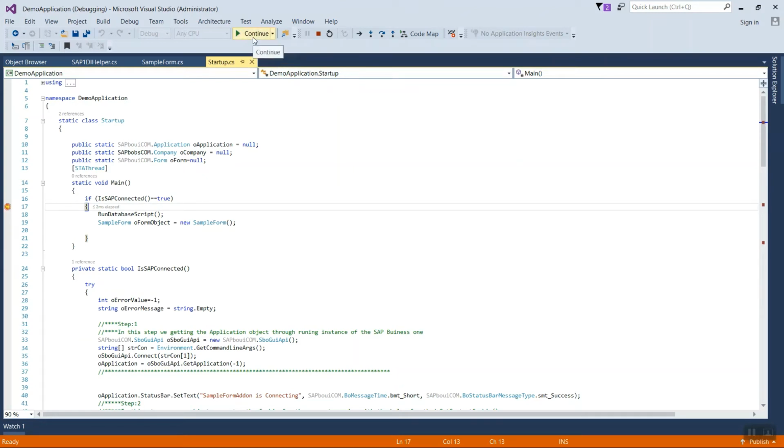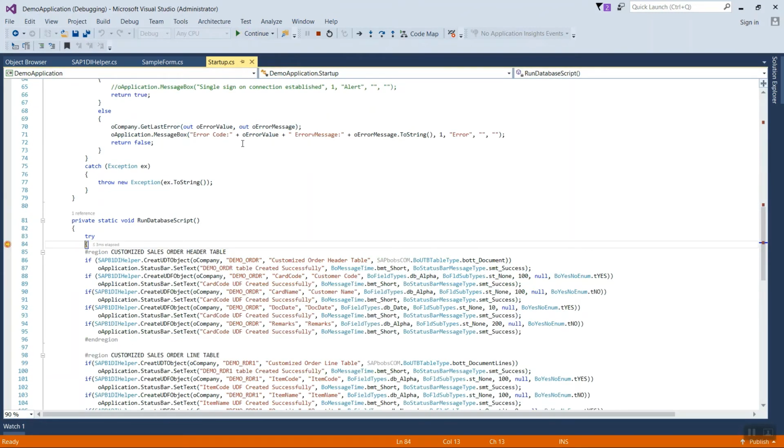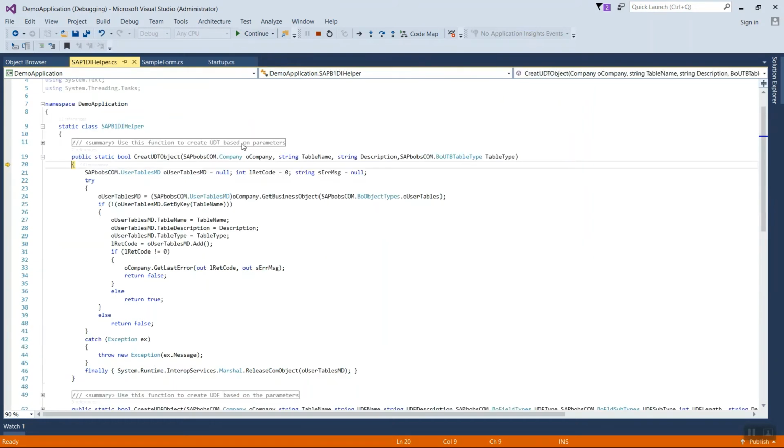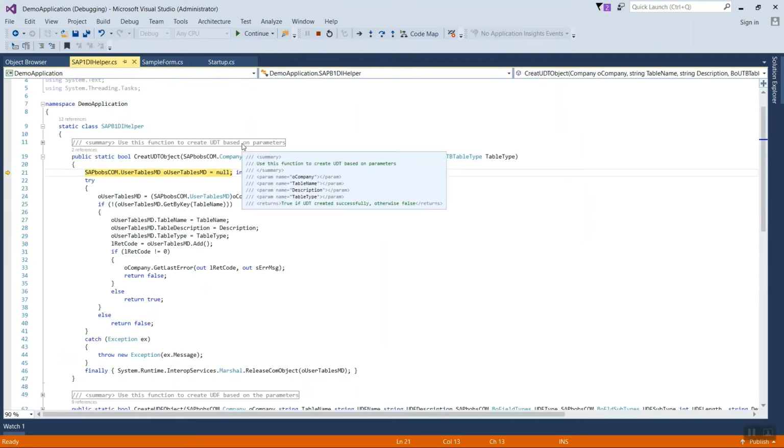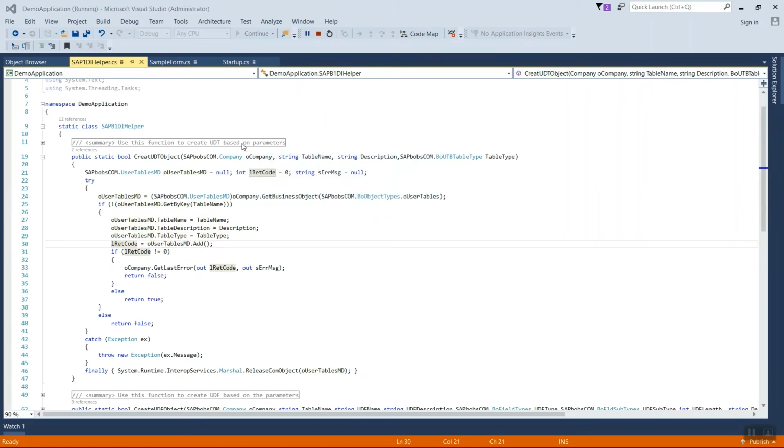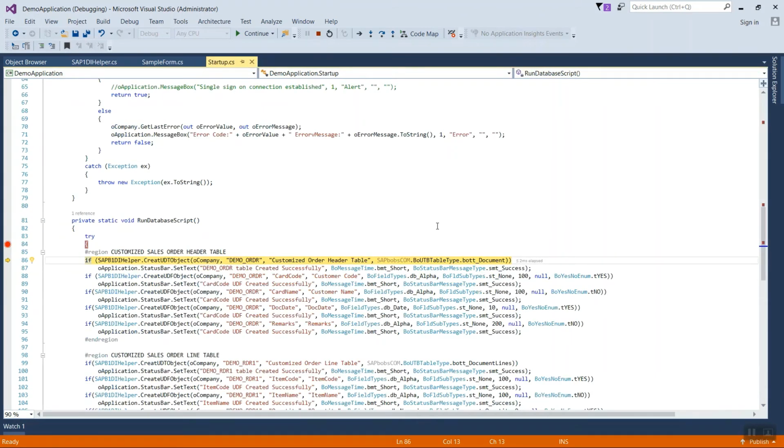Next we are going to create a script. Let me show you one time. After entering this function, it will be created successfully, and it is successfully created because the returned message value is 0. So we have successfully created the table of document type.